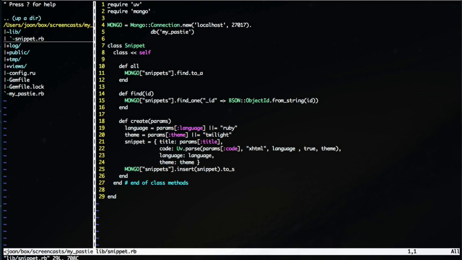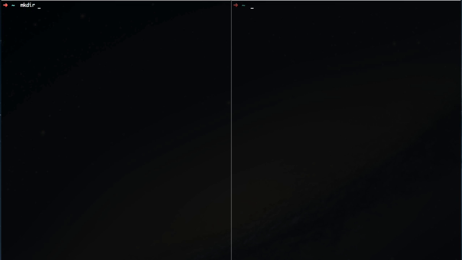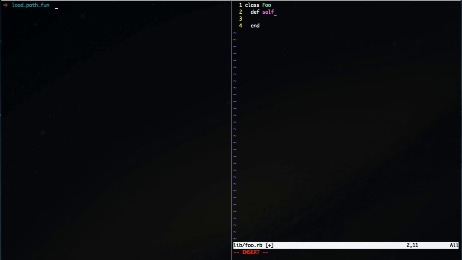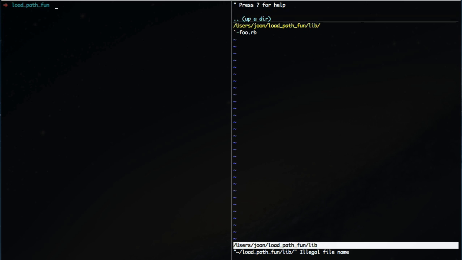Okay, so let's dive right in and create our fun little project, and let's call it load path fun. In our project, I'll create a directory called lib and put foo class in it. And of course, every project needs a foo class, right? Okay, so let's write out our foo class. It will have a self method named hi, and when you call it, it will do a puts hi. That's it. Real simple class.